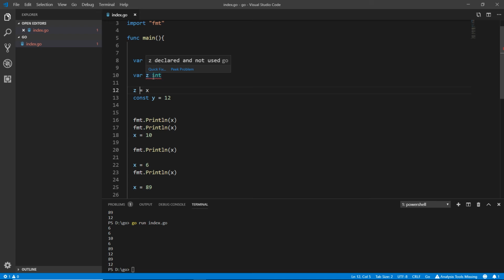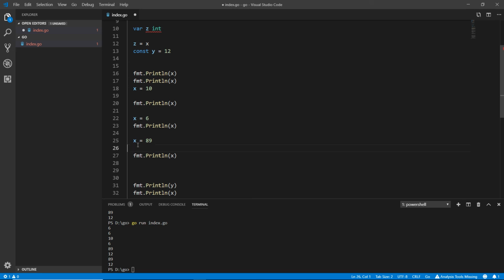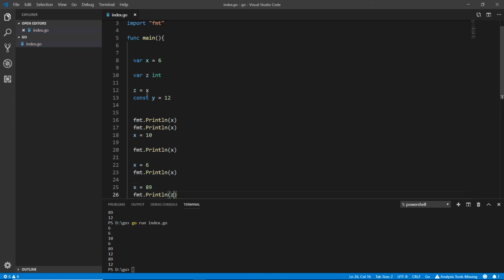Why is it actually counting z as an error? Because the z is declared here and we added the value even, but we are not using it yet. So I'm using the z right after the very last update of x, with fmt.Println, in here. I'm using the z here. Save it. Now there is no error anymore.